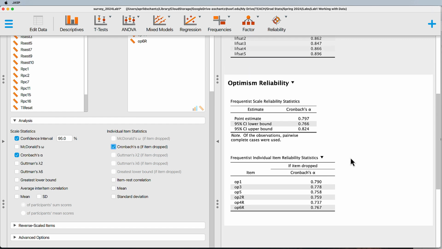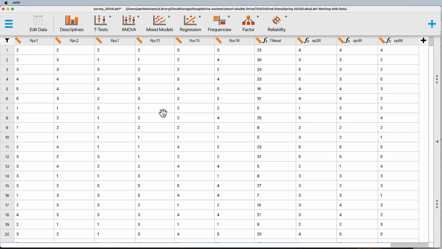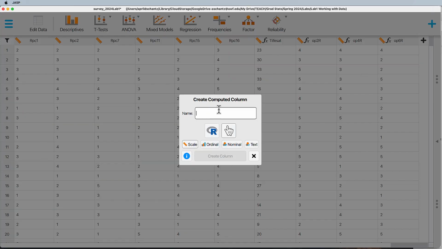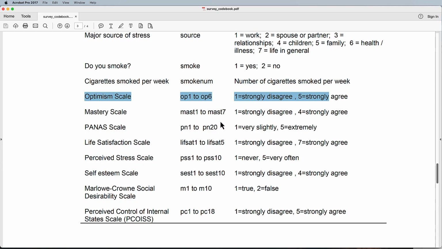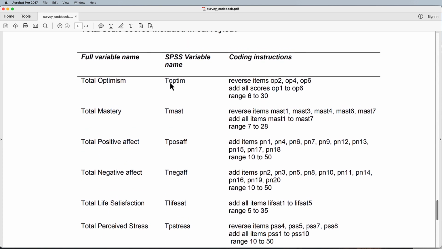So now we're ready to compute the total optimism skill level score. We'll go back to our data pane and add computed column. We want the name being provided in the code book so that we keep it all consistent. And here we want to add all the scores, but remembering to use the reverse items for 2, 4, and 6.